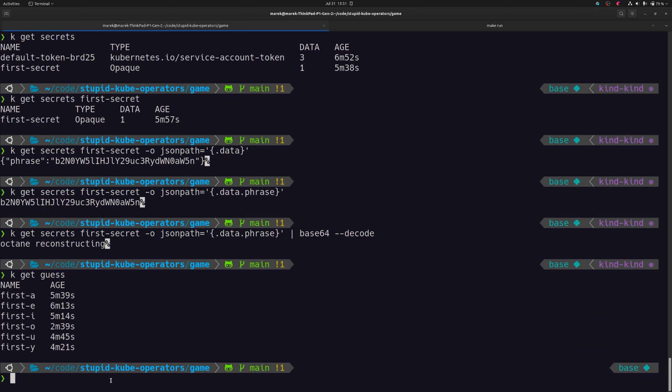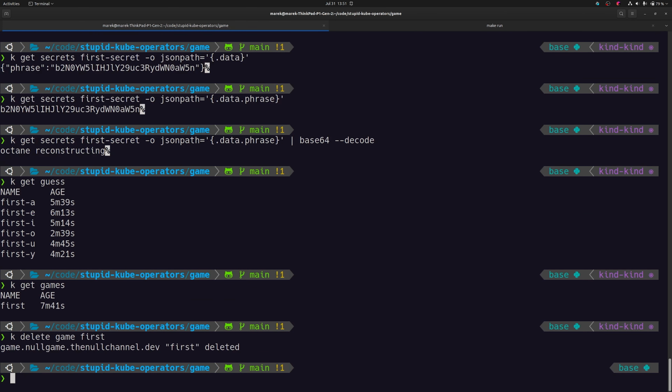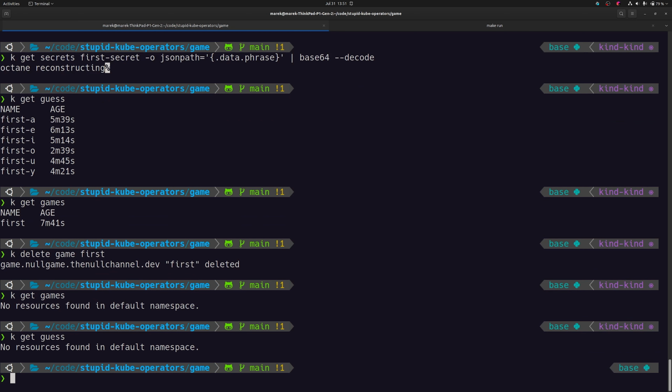And we could delete each and every one of them, but what I have done is implemented a finalizer. And so let's do get games, and we see that we only have 1 game currently running. So let's go ahead and delete that. All right, so let's do get games, and we'll see that the game has cleaned up. But if we do get guesses, there are also no resources because it deleted all of the things that it owned, which were all these games and secrets.